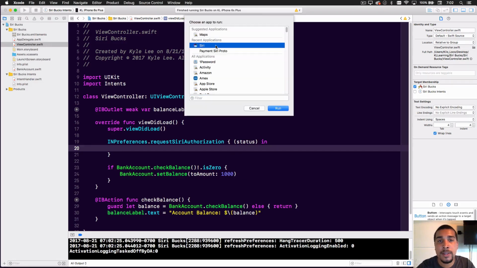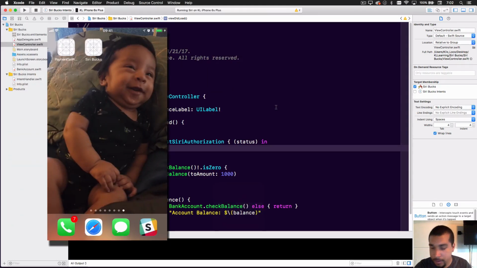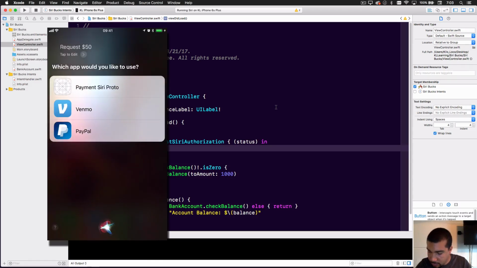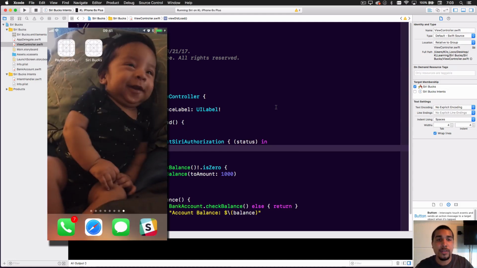Make sure we select Siri, and we're going to hit run. It's going to start running. Here we go. Request $50. Which app would you like to use? Oh, it's not there. Sorry. Okay, so we're still missing something.